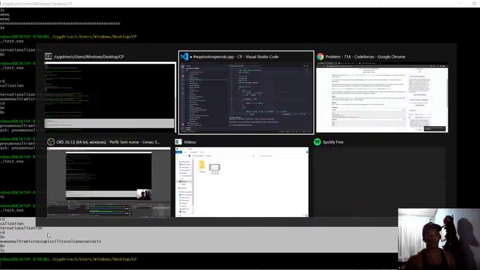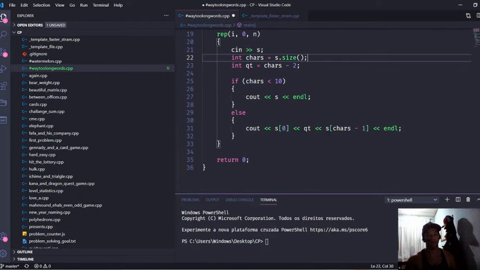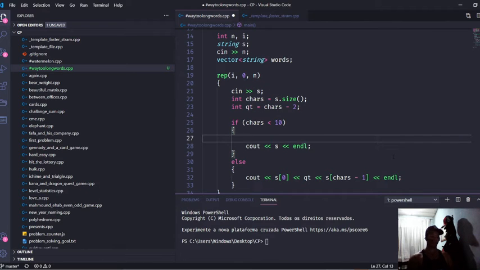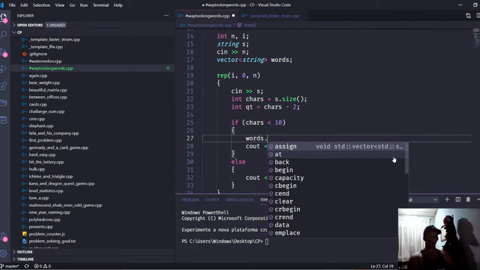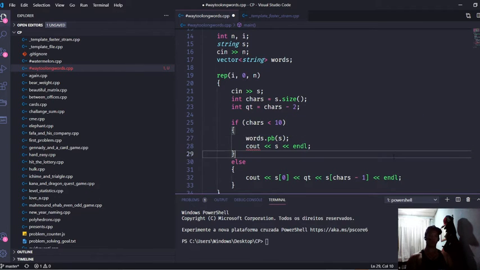Yeah, it's not right. My looping is not right. So what I need to do here is, instead of doing this, I'll do words dot push back as words do it. Else I'll push back.